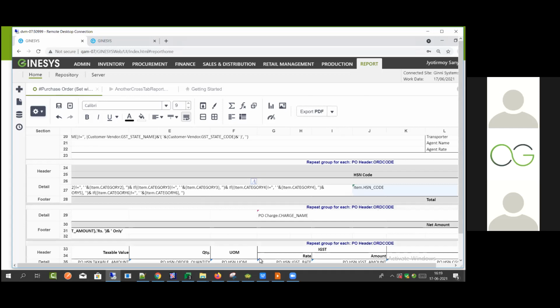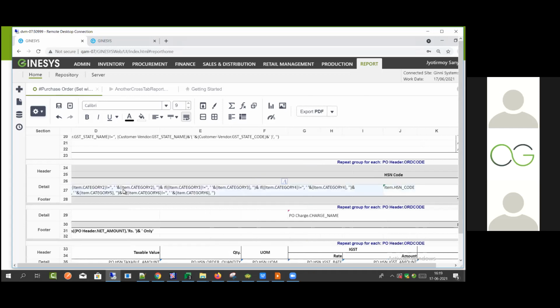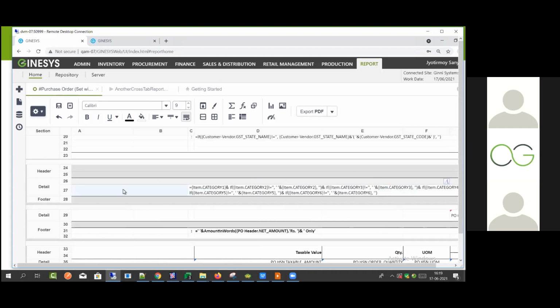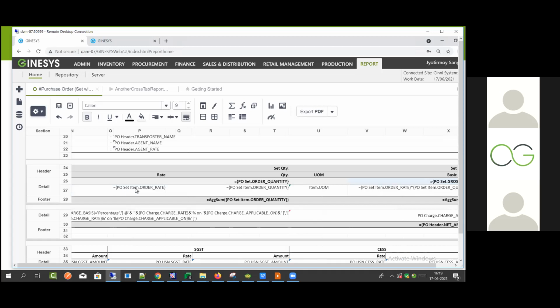Since it is there in the item data source, you can do that. You can pull it through that. You can do the order rate, you do order quantity, and of course you can do calculation as well in the cells. So in this case, I'm doing order rate into order quantity.